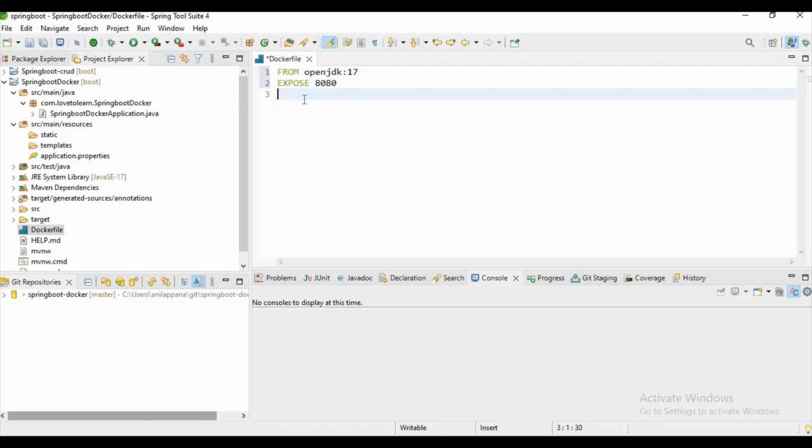Okay guys, the other thing is adding our Spring Boot jar file to Docker. Here we use the ADD command, which takes a source and a destination. It means we will add the jar file in the target folder to the Docker image.